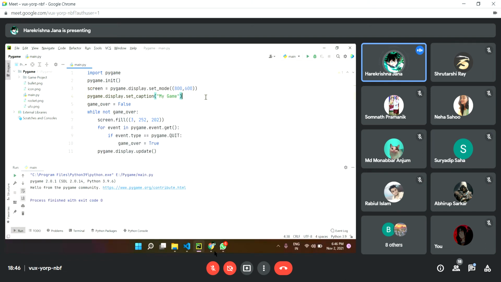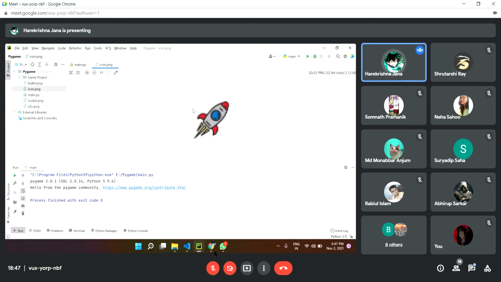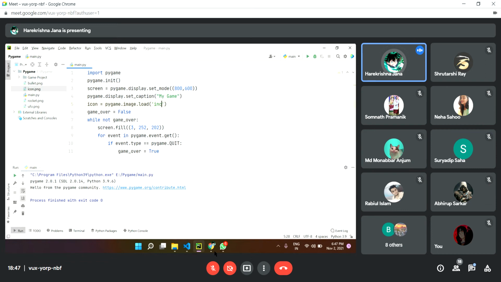Now I am going to change the icon. So how to change the icon? First we have to load the picture which we want to use as our icon. For that I am using a variable icon equals pygame.image.load, because we are loading an image. Then we have to specify the name of the image, and you have to make sure the image file is in your current folder. You can see I have already downloaded an icon, so I am using this icon. The name is icon.png.